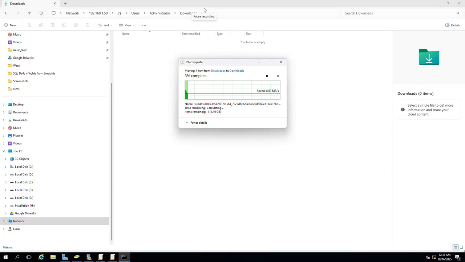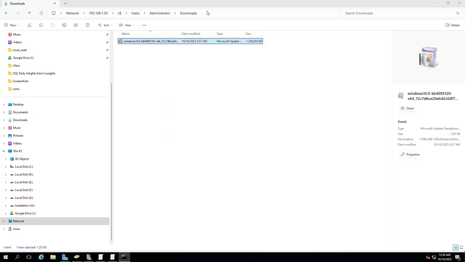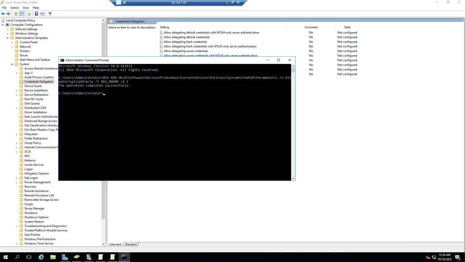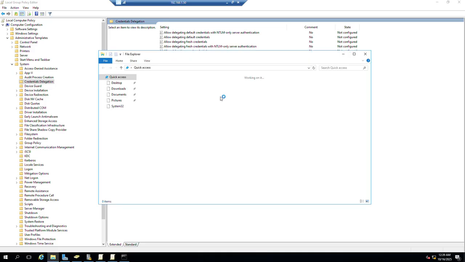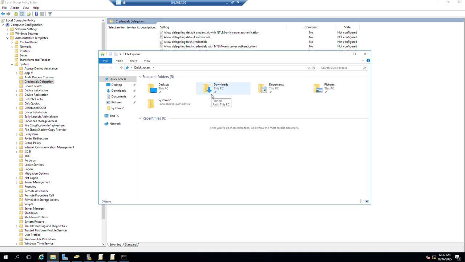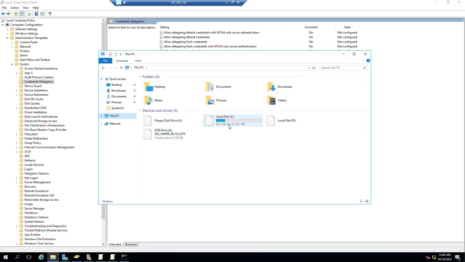I'll resume once the copy is complete. So the file has been copied, so we'll go back over there and figure out how to fix this man-in-the-middle attack. Again, this is a vulnerability that we need to fix, and that's why unchecking the NTLM, which is recommended, is definitely an option that's not recommended.